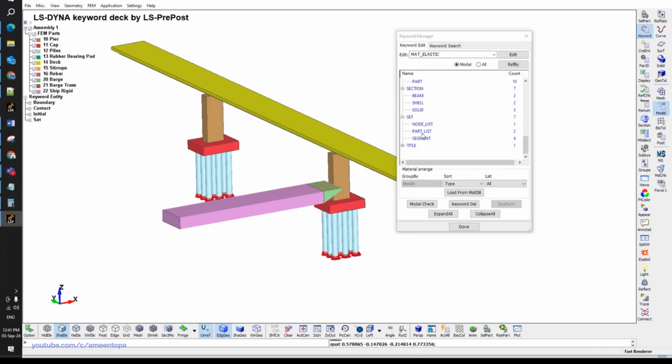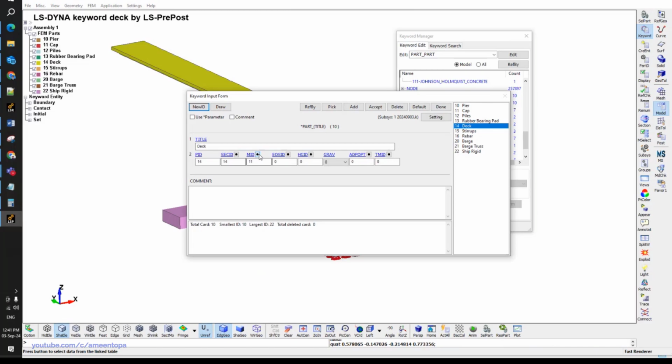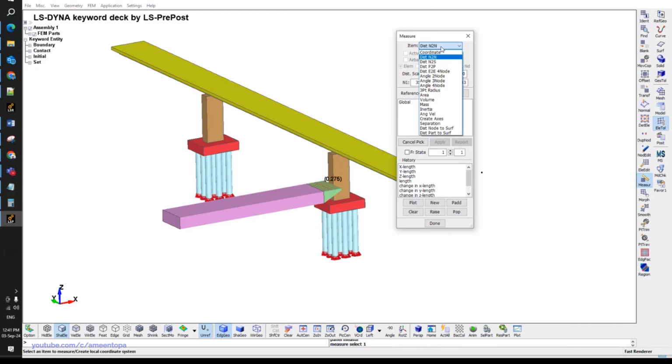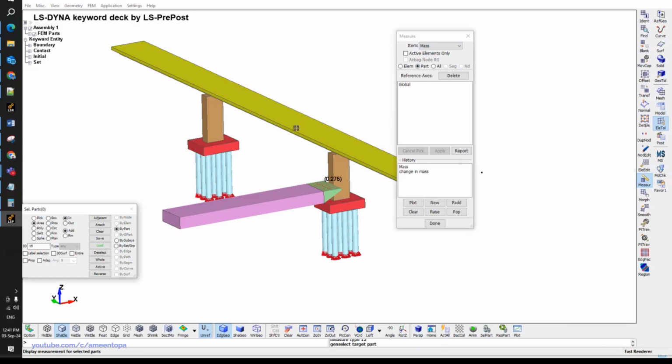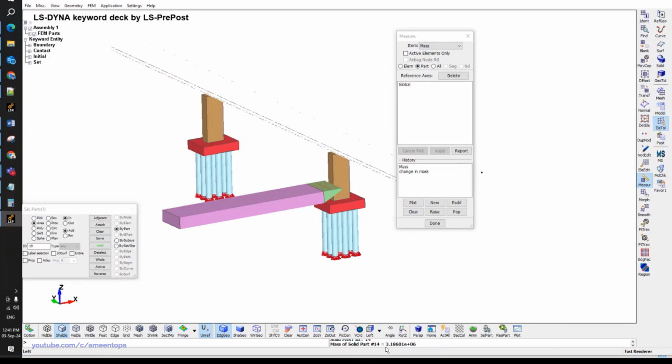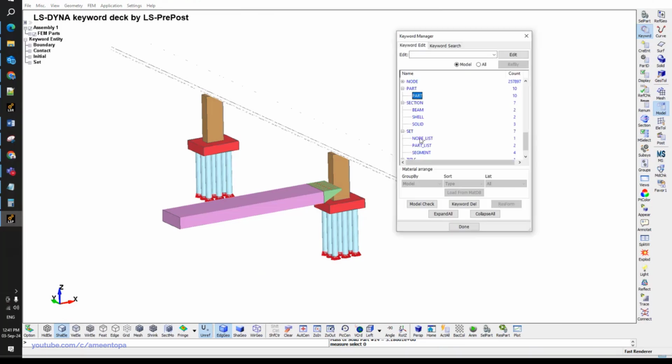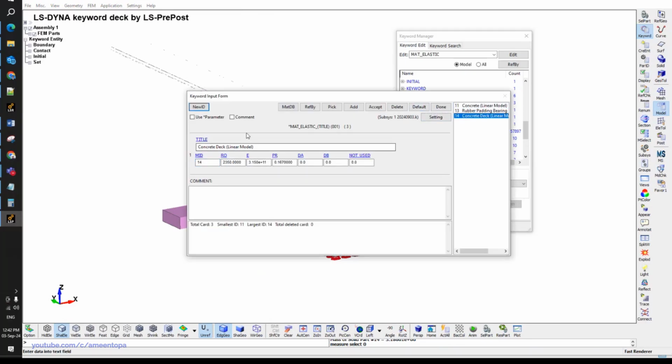So right now, if I click on F4 and then go to the mass part, this is the mass of the deck and everything. Total mass is 3,000 ton on the bridge. If you want to increase it, you go to material and change the density here. So if you want the mass to be double, you double this one.